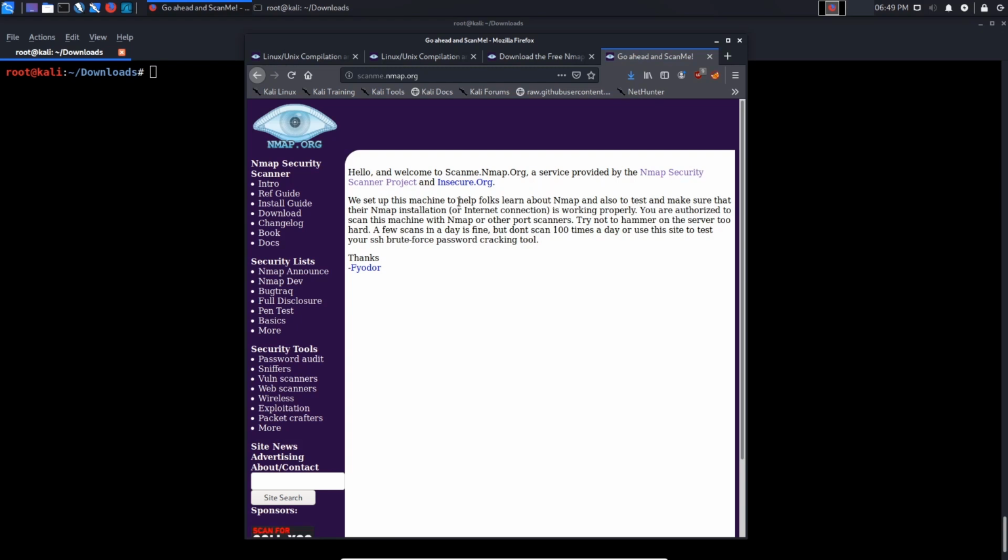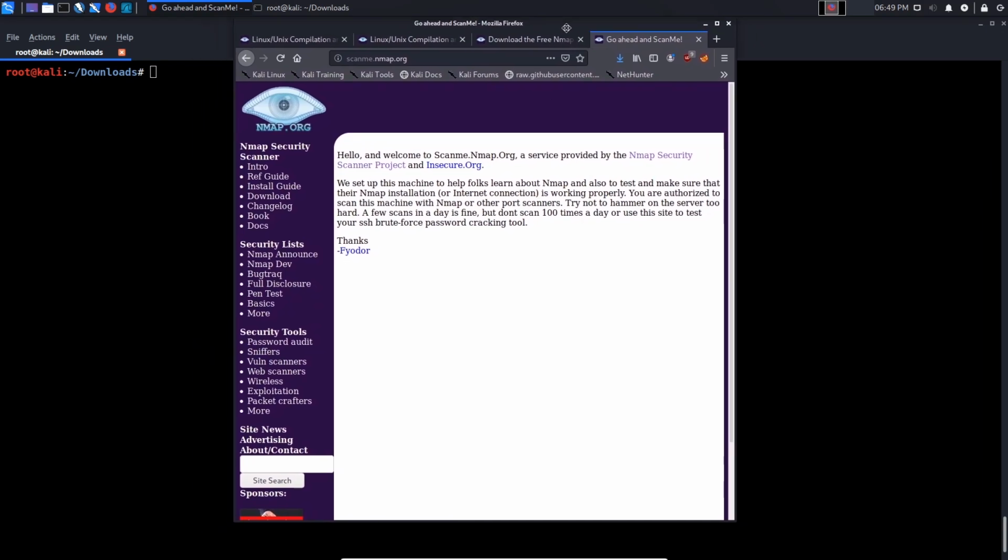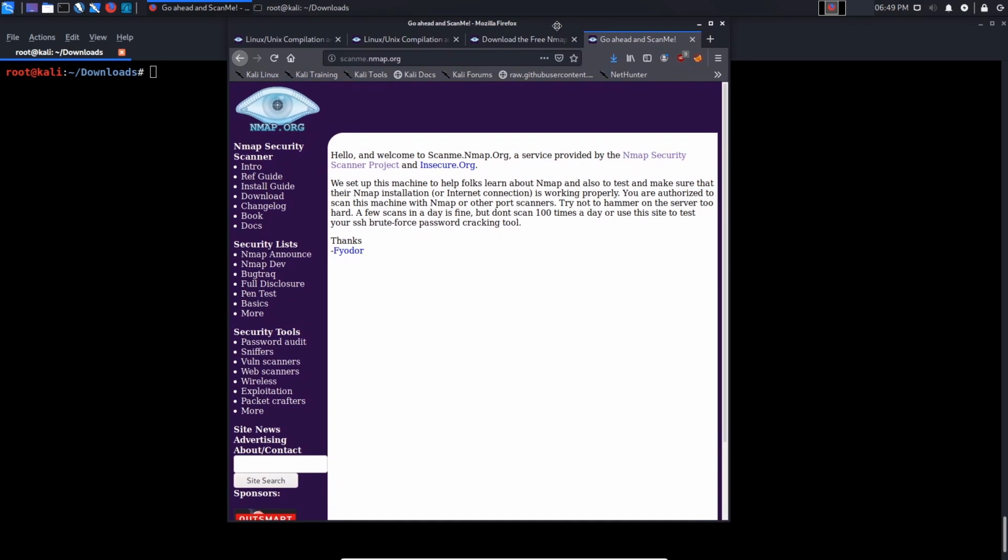We set up this machine to help folks learn about Nmap, and also to test and make sure that the Nmap installation network connection is working properly. You're authorized to scan the machine with Nmap or other port scanners. Try not to hammer the server, etc. So this is a good target to first of all use for your initial scans.